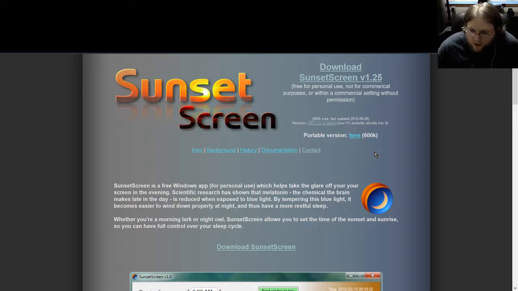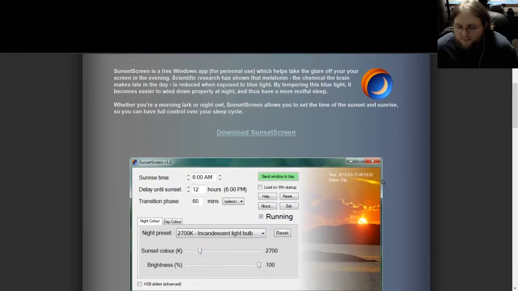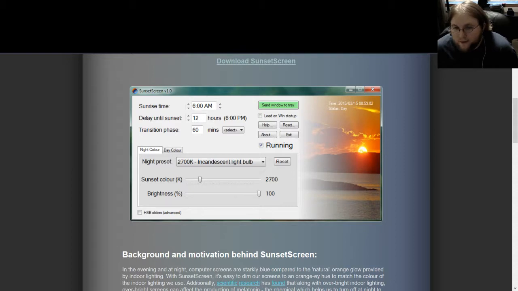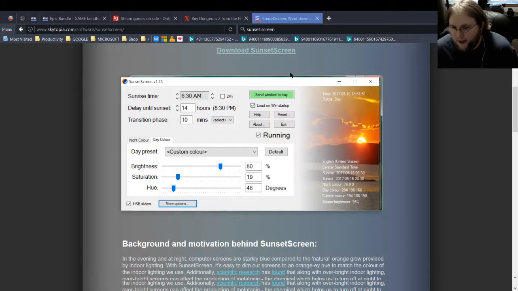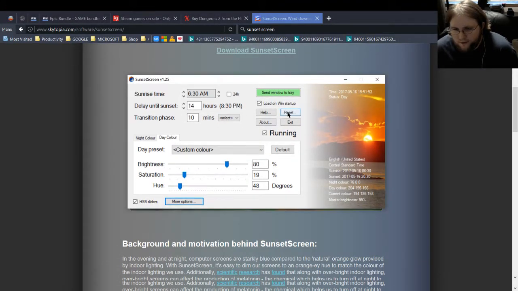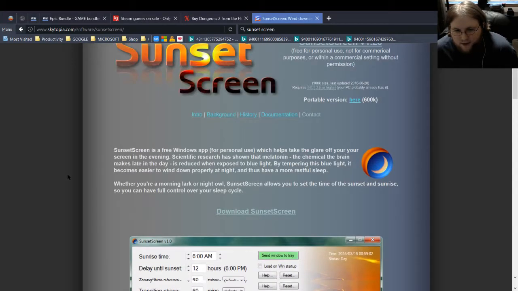When you go to install it, you might be asked to install .NET 3.5 or higher. And if you have a newer version of Windows, you probably already have it. So let's go ahead and open the app here, in my Open Broadcaster Software, and we're going to show you about this app, Sunset Screen.